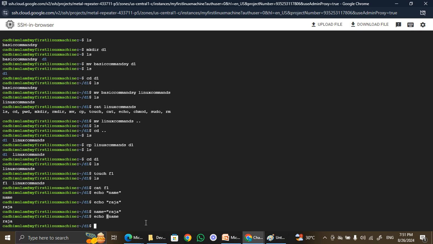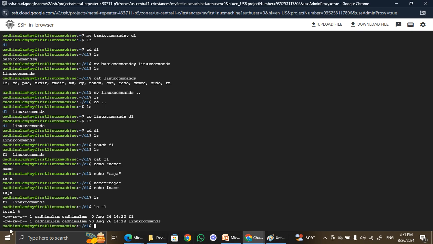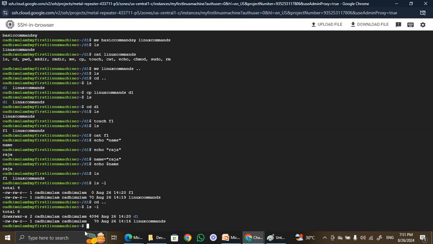Okay. The next command is, let us say ls. We have F1 and Linux commands. Let us say ls -l. Here you can see rw, rw, r. So now go to parent directory, ls -l. Here you can see another attribute D. D stands for directory, hyphen stands for file.